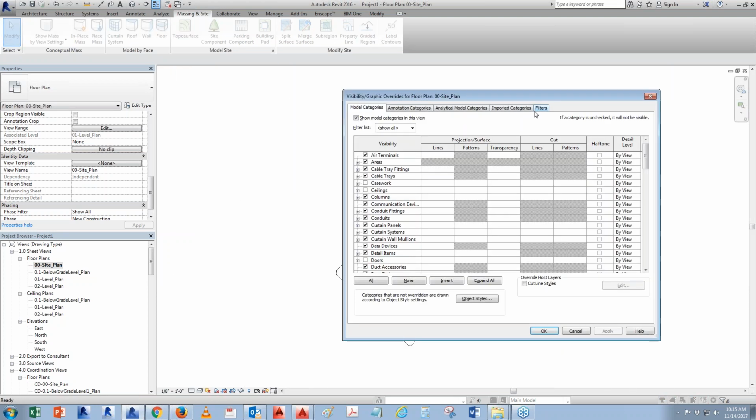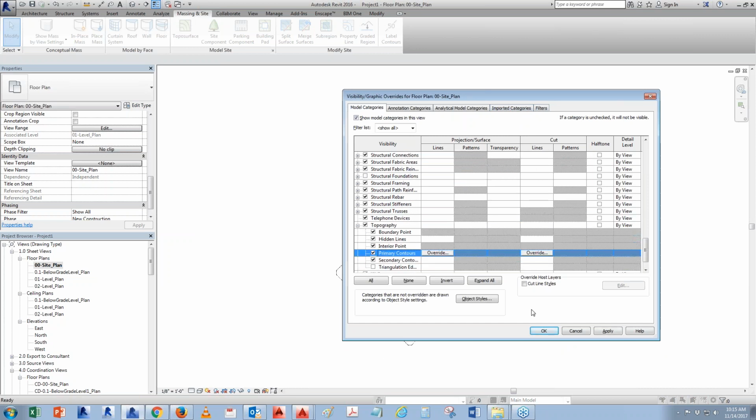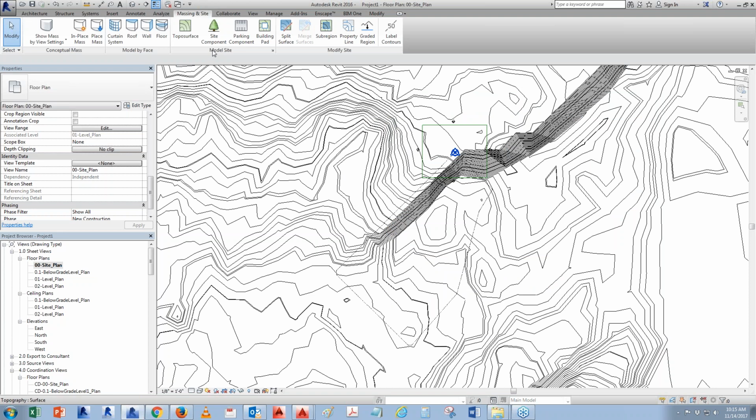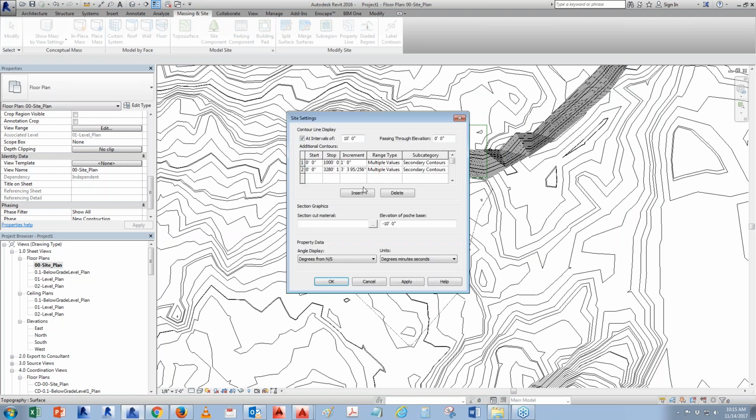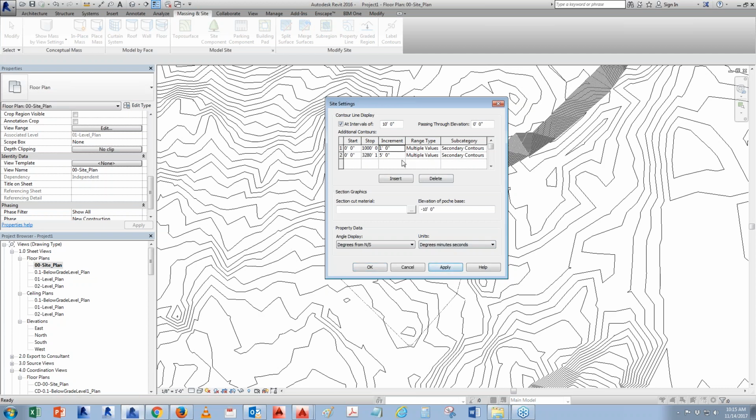Now, if you want to control the contour, let's say the contour is really dense, okay? I know that some people still have not figured out how to do it. You can click on the model site, okay? This is where you're going to say how much interval you want. And if you want an increment, let's say I want 5 feet, and hit apply. And what it does is that it does that. Okay, it tells you where to stop.